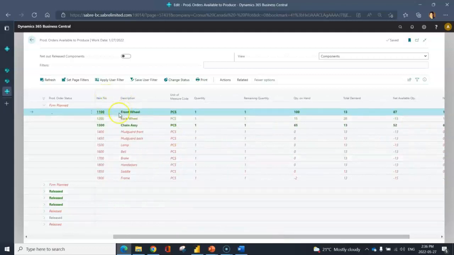So for the front wheel, I can see that I've got a quantity per of 1. On the production order component line, my remaining quantity is 1. I can see that I have on hand 100 of these front wheels, and I can see across all of my demand in Business Central, I have this in demand 13 times, or I need 13 pieces of the 100. So the line is green because my net available quantity after the fact is 87. So not only do I have enough to cover the front wheel for this specific order, but I can actually cover all the demand in Business Central for the item.